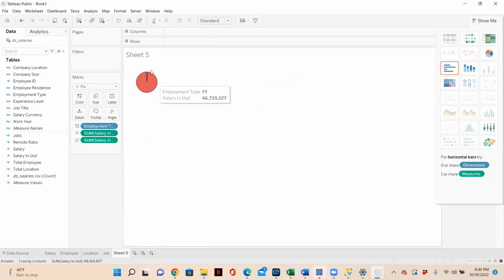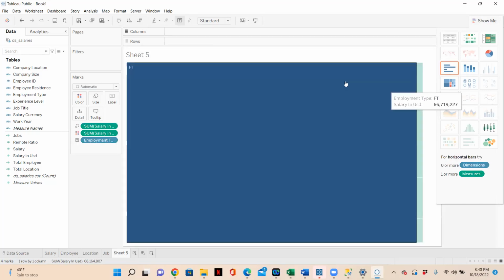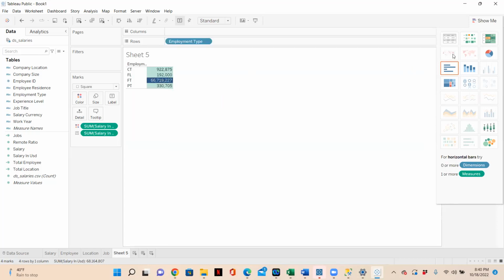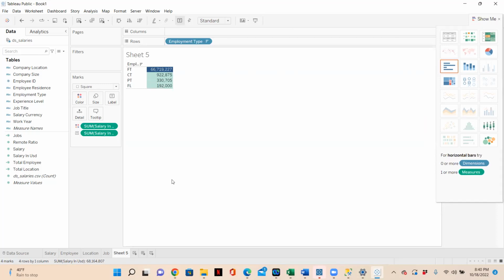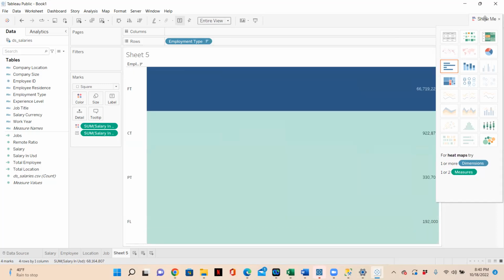And you can even see in the pie chart, this one is not even visible. Or you can do, see, full-time is just the majority of the salary. So in this case, you can play around with how you want to visualize this. But for me, let me just use this highlighting table, and I'll just sort this. And I think I'm okay with this for now. I'll make this fit entire table.